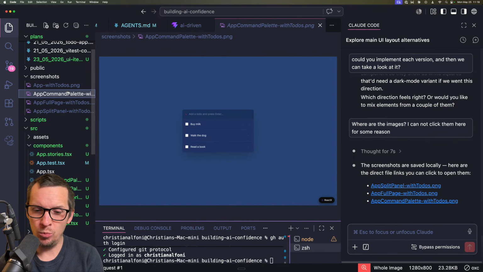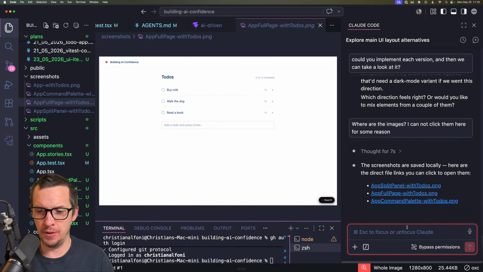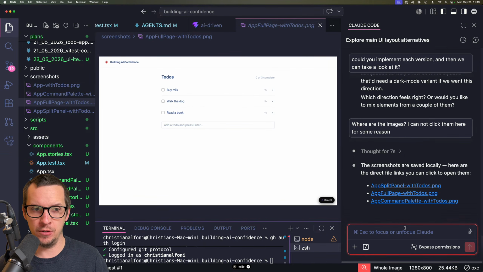But maybe it's fine. Like we're working on a branch. We're just testing stuff out. Yeah, I'm not sure. Okay, but let's play around with it some more. So I like the app full page version. So I think we should change to that one. Yeah.